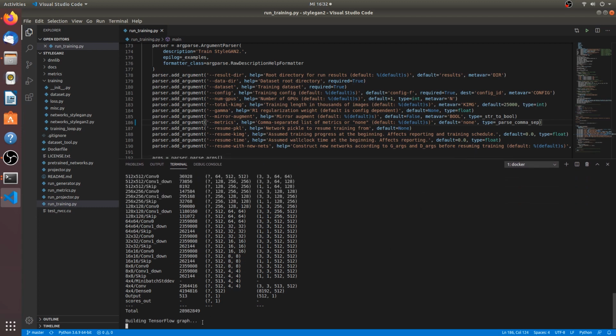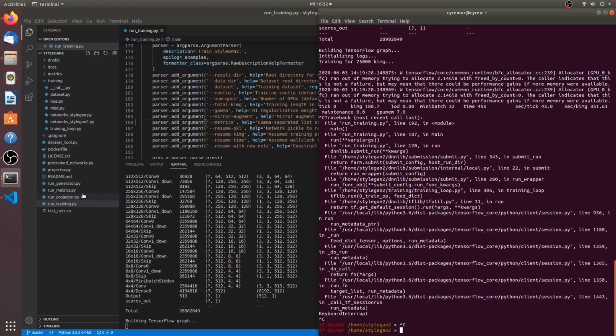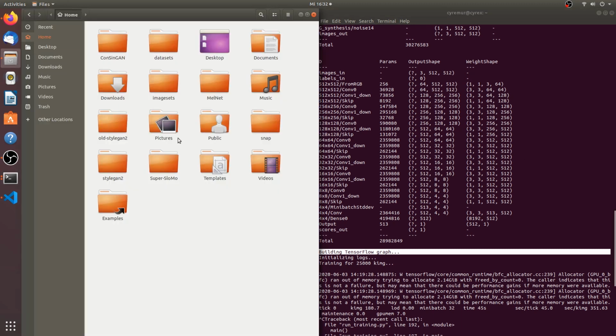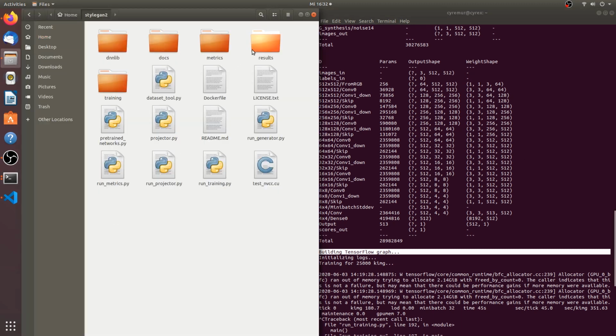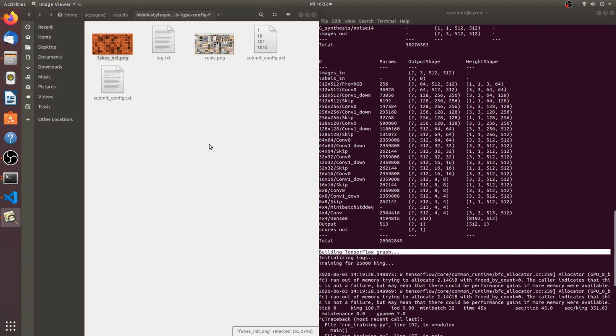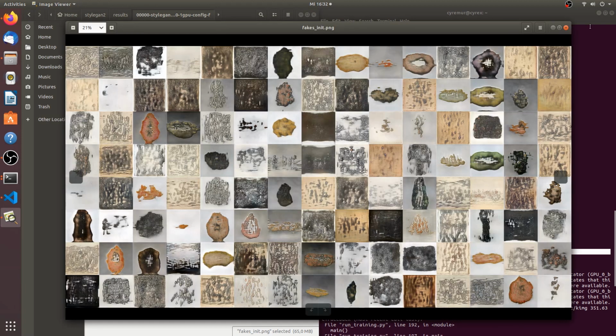So yeah, we're building the TensorFlow graph again, as we did earlier in the terminal here. And the next step will be initializing logs. We can actually look into the results folder here. So we made a new results folder. We have the reals, we have the fakes in it, which is a sample rendering at the very beginning of the algorithm.